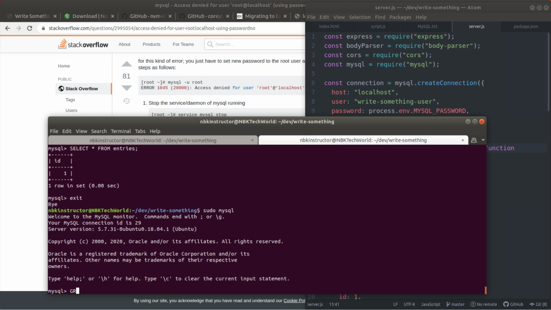So let's do grant. You can grant certain kinds of privileges, right? Can a user make a database? Can you read at least something? Let's just give our user everything. Grant all privileges on the database we want, the write something development database. It could be any table, dot star, any table, to the user. What was it, write something user.